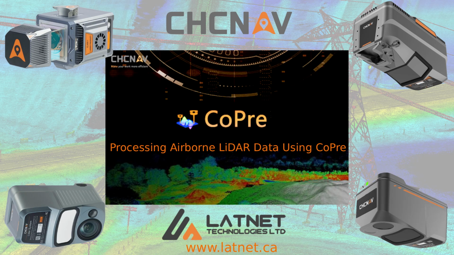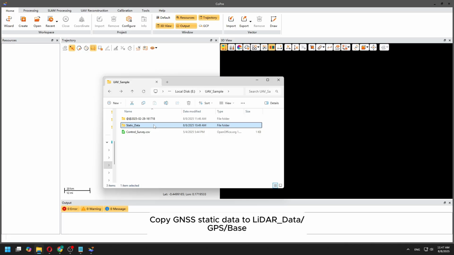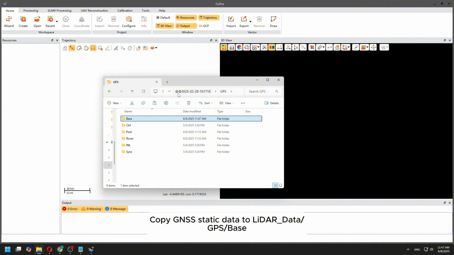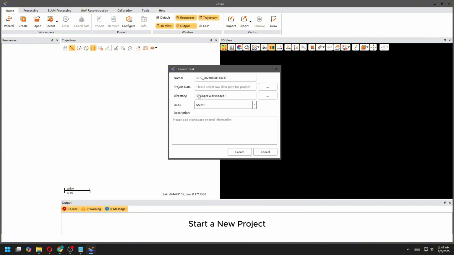In this video, we're going to process airborne LiDAR data using CHCNAV CoPre. First, we want to copy the static data from our base to our raw data folder, and it's under GPS and base. Then we're going to create a new project.